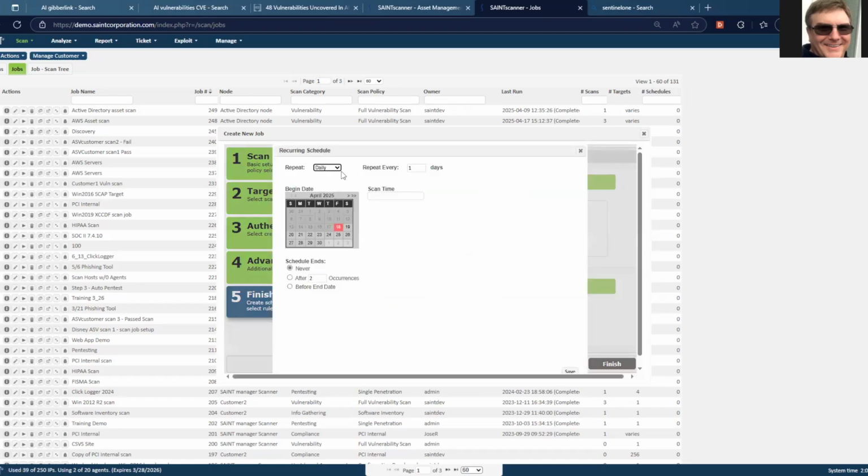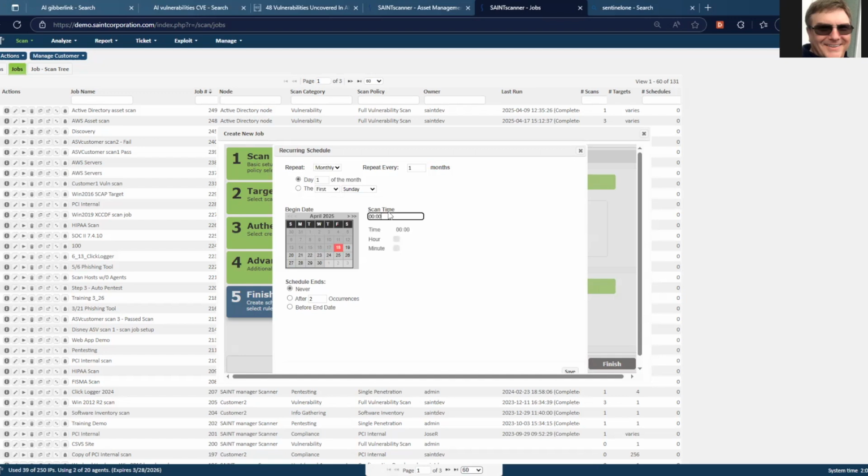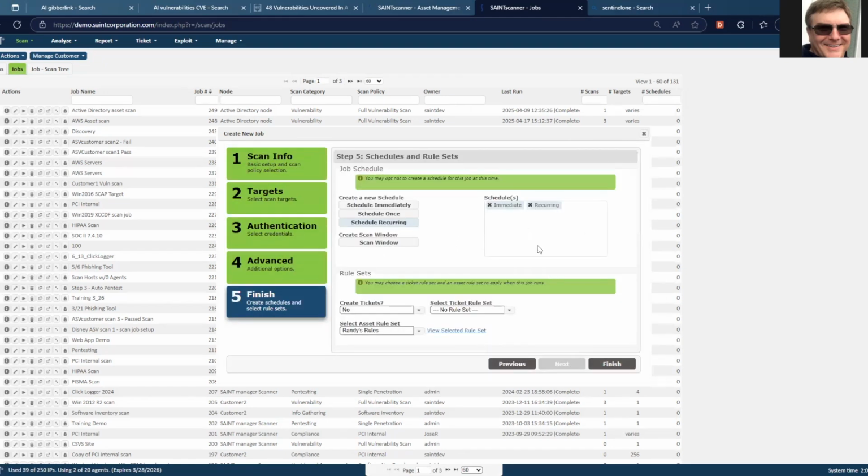So once I set my recurring scan, let's just say we want to scan monthly, and we want to start these scans at 3 o'clock in the afternoon. And once I finish, that scan job will automatically execute. Assets will dynamically be brought into that scan each time it is scheduled to run. And so from there, once the scan's complete, you can go into dashboards and analysis and reporting to take a look at your results.